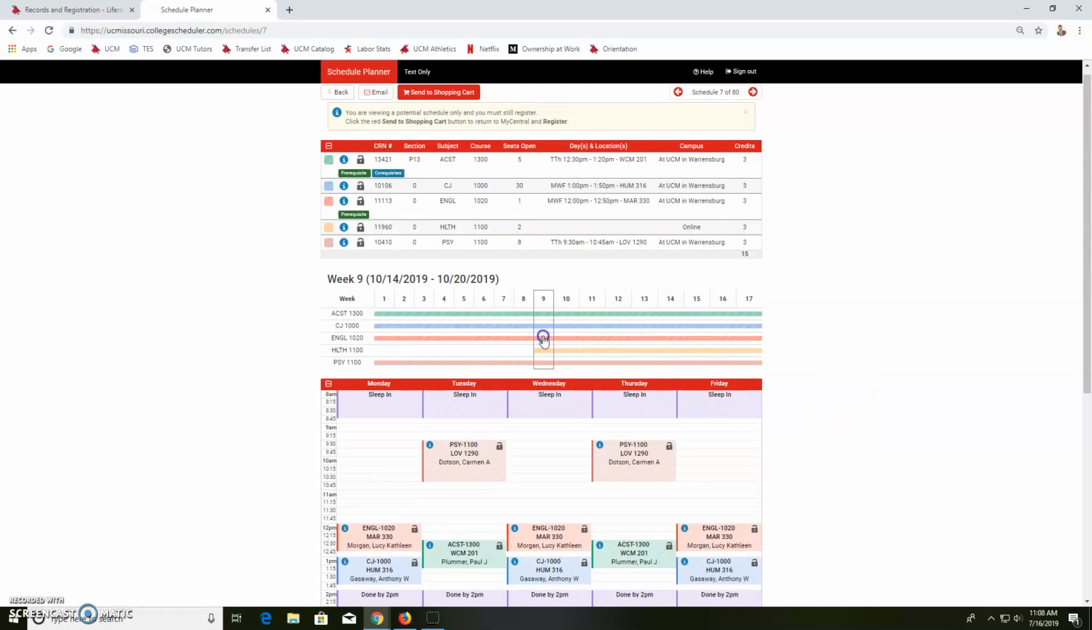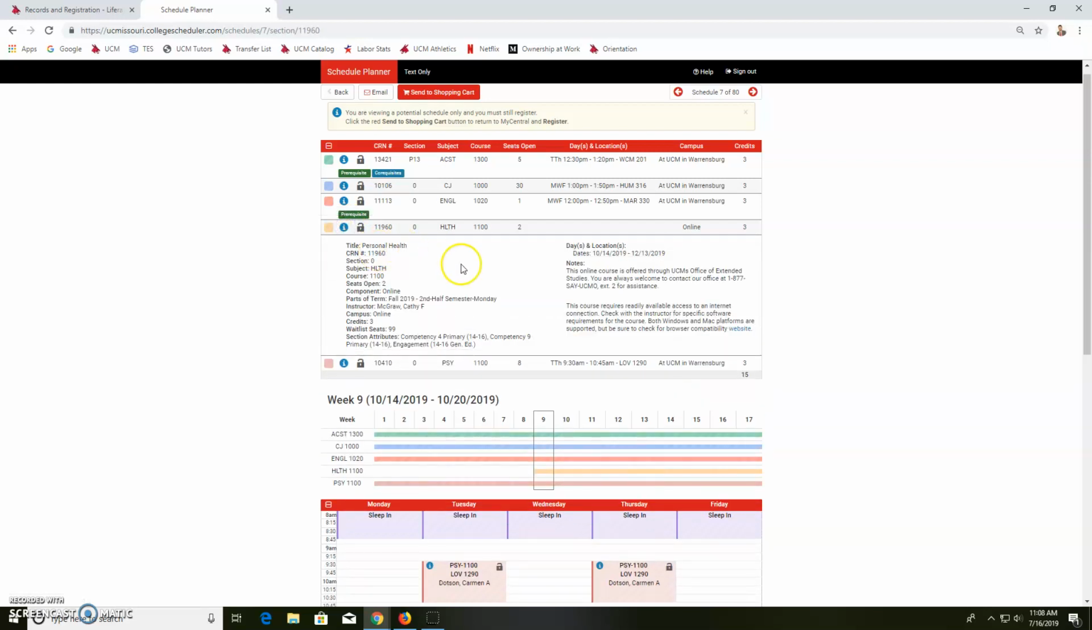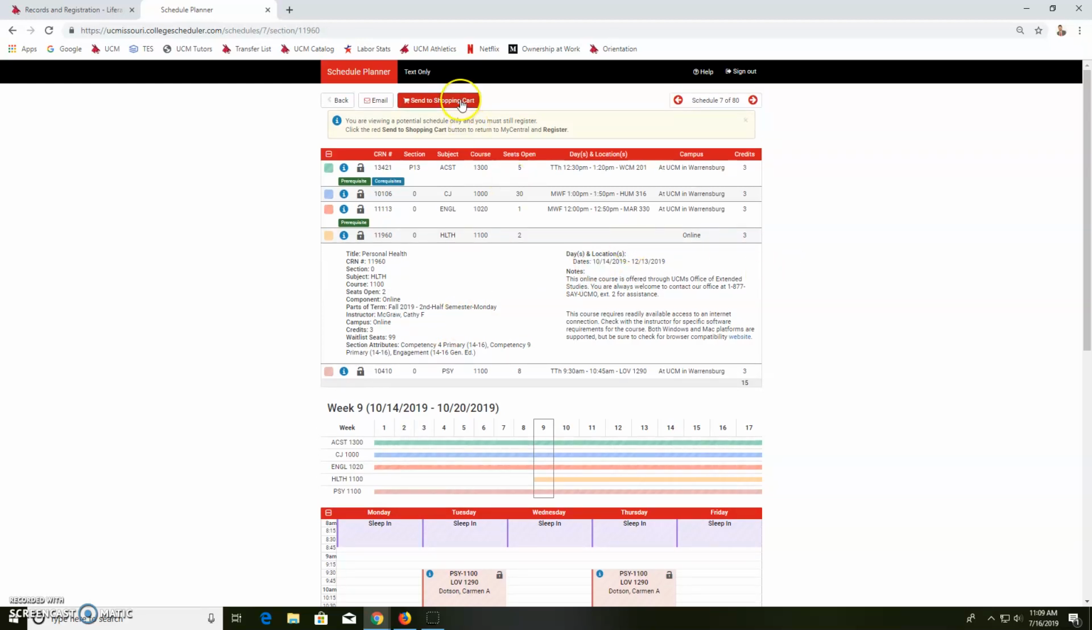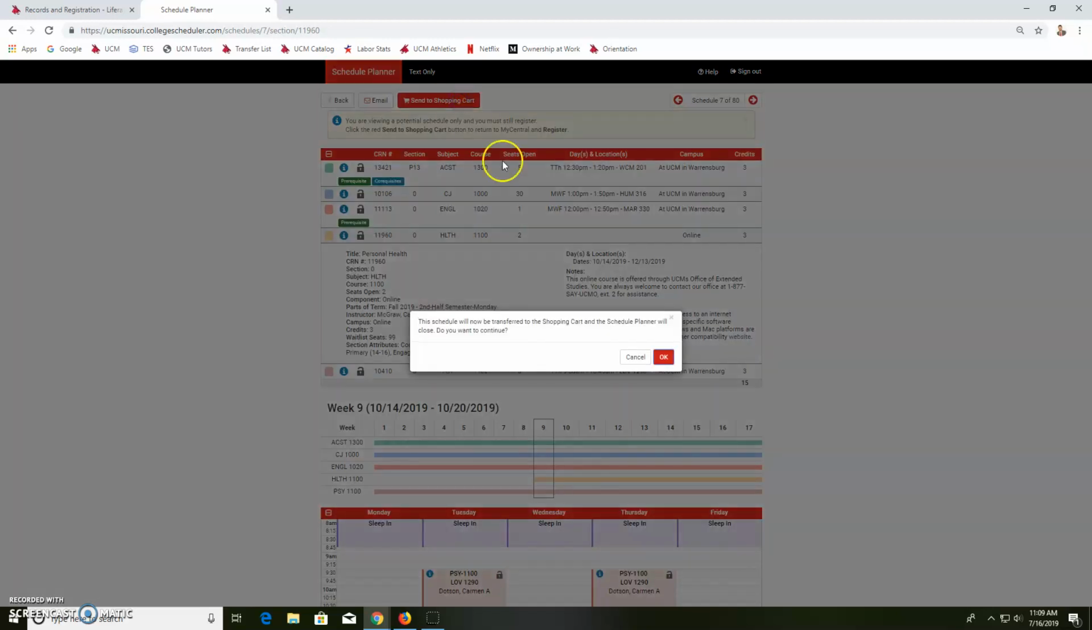And then we can see here in the middle section, I do have my one online class that is going to start in October. You can also expand the class information for each section, and you can see that that class is an online class. It's going to start the second half of the semester. You can even see who your instructor is for the course. And you can also see the start and end dates here. So I like this schedule. I'm going to go ahead and send it to my shopping cart.